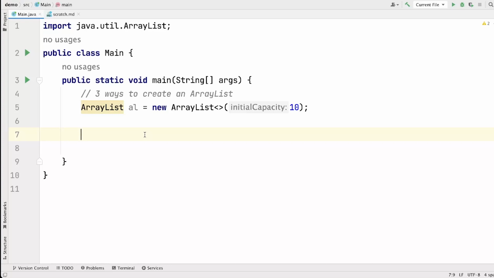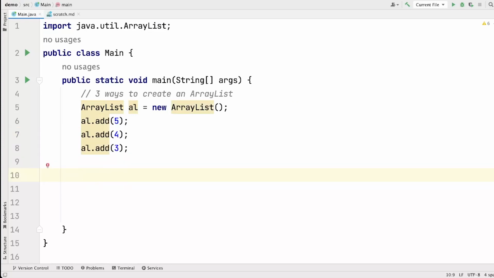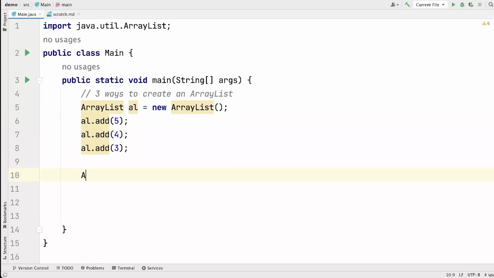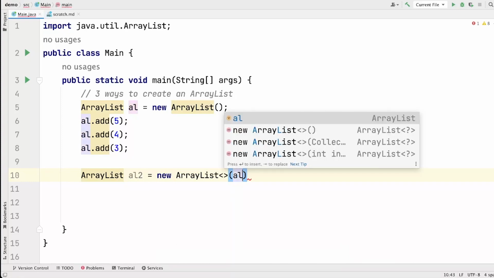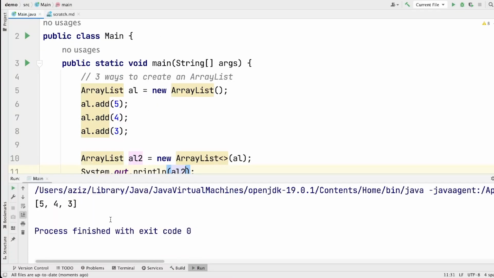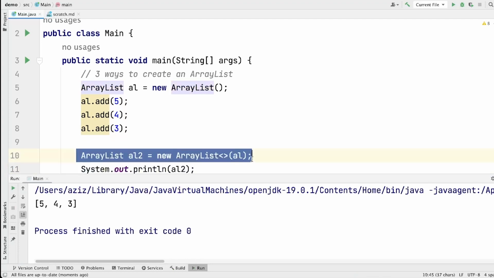Now let's see the third way to create ArrayList. The third way is to create ArrayList using an existing collection. Here we already have this collection present in the code. We have an ArrayList with 3 elements. By using this ArrayList, we can also create a new ArrayList. We can write ArrayList al2 is equal to new ArrayList, and here we can pass the already existing collection in the constructor. Let's verify it by printing the ArrayList on the console. We will see 5 4 3. So this way we can create ArrayList using an existing collection.